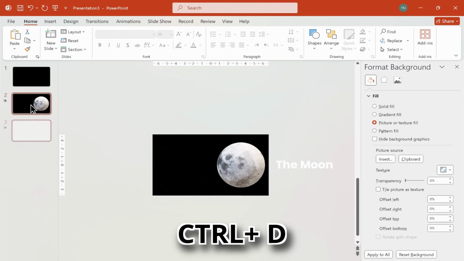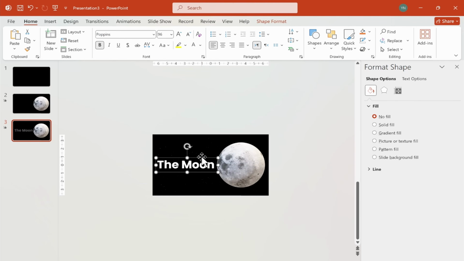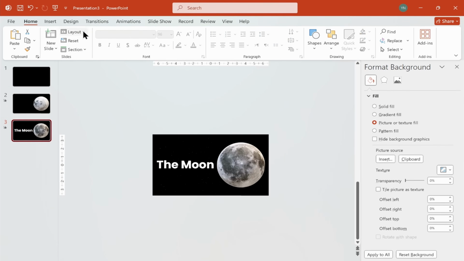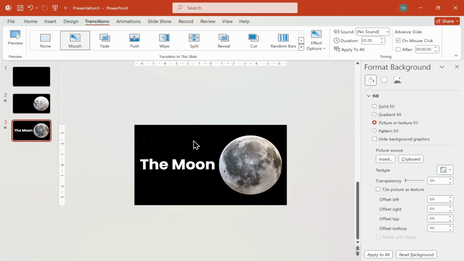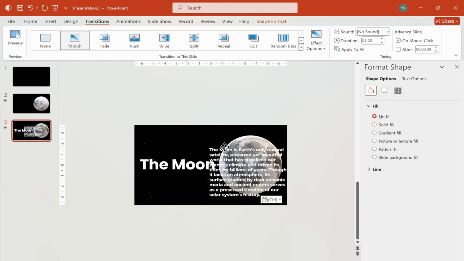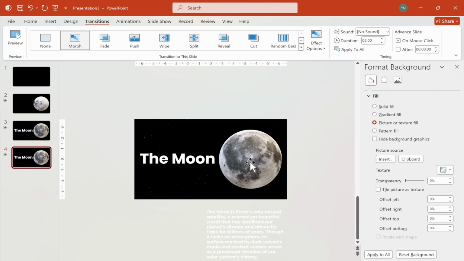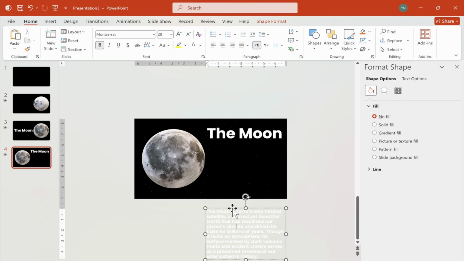Duplicate the slide again. Hold Shift and drag the title to the left into its final position. Give the moon another rotation, apply the morph transition, and boom, the moon reveals the title perfectly. Next, add another text box for your body text and drag it down off the slide. Duplicate the slide. Move the moon, delete our masking rectangle, and arrange both text boxes into their final layout.